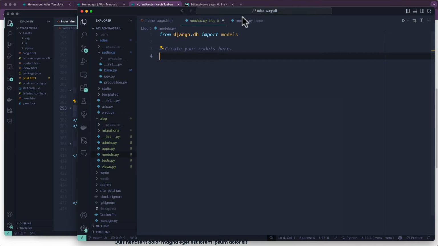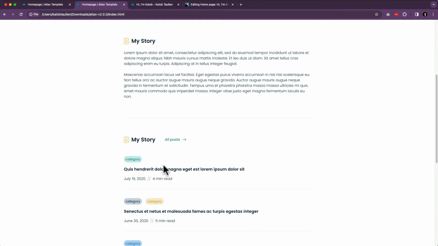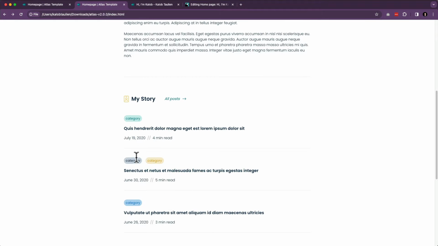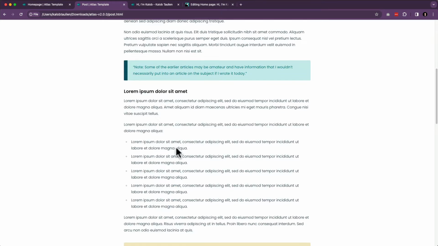So we can close that, close home, let's close the home page. And we are going to take a look at the design to see a couple of things that we might possibly need. We have a category. Maybe it has multiple categories. In fact, it does. It has a title, it has a date that it was posted, and a 5-minute read. And we have all this stuff.